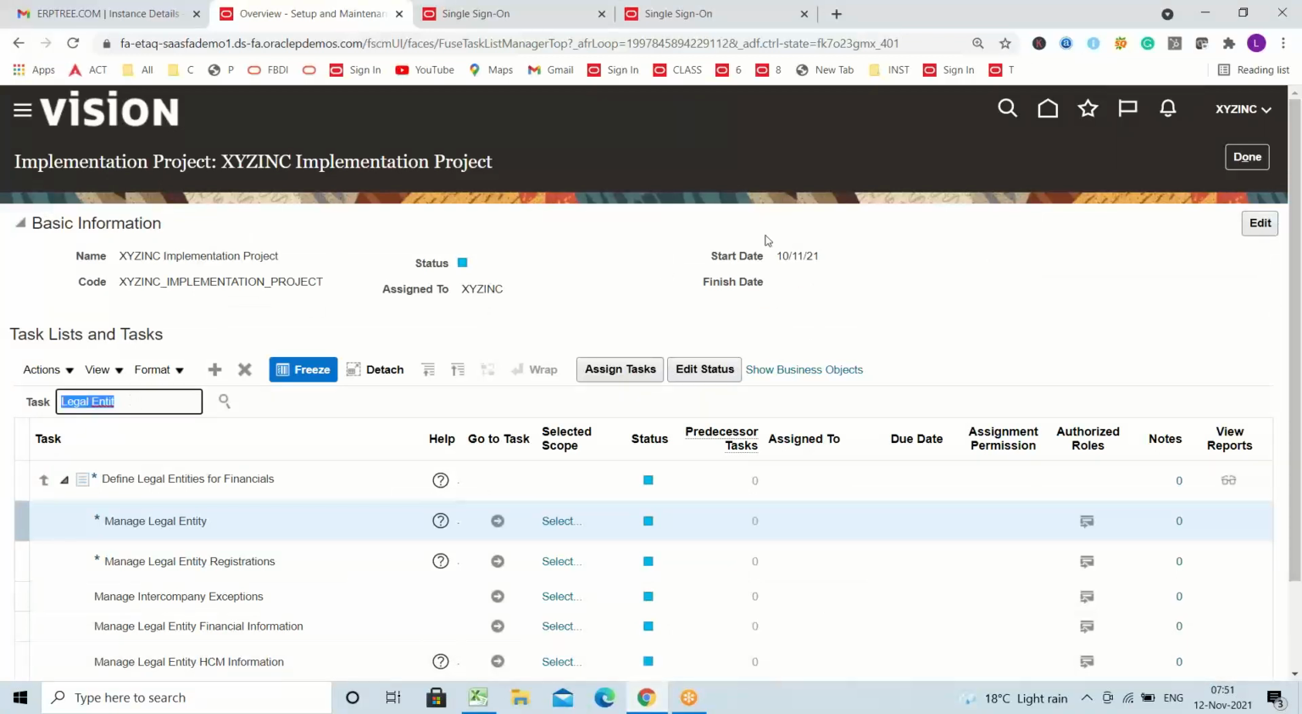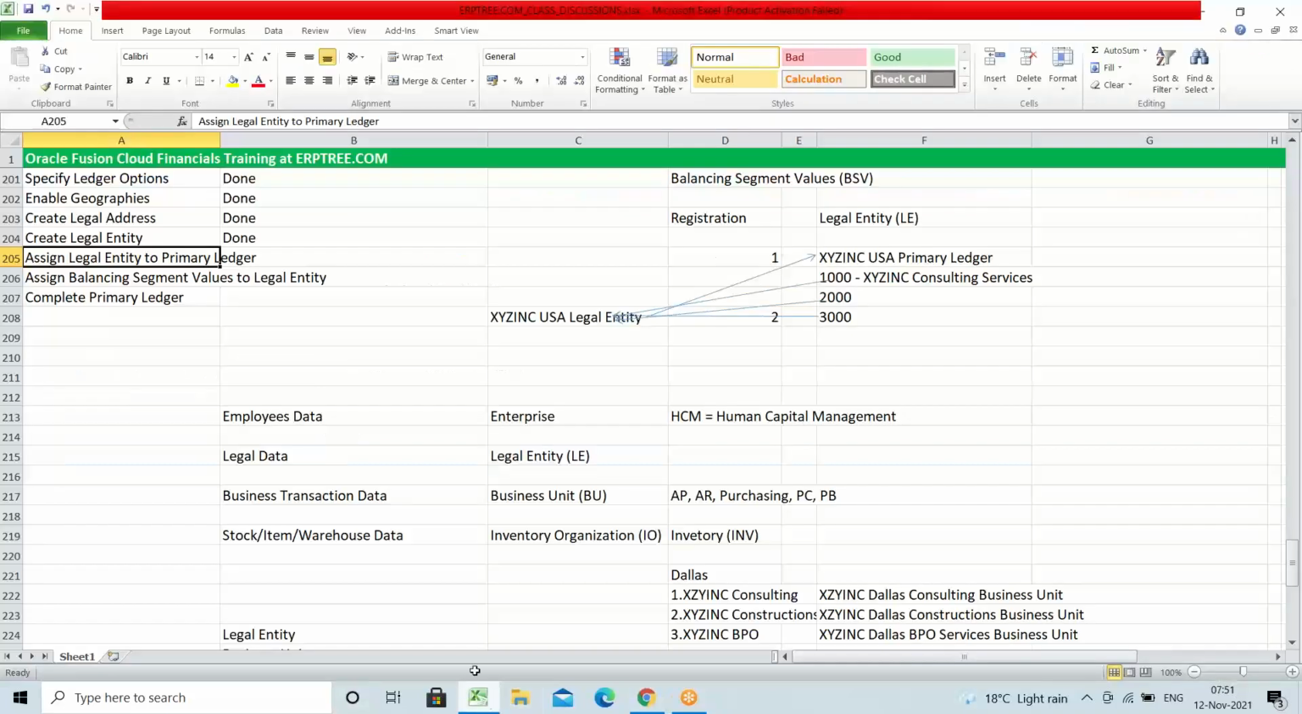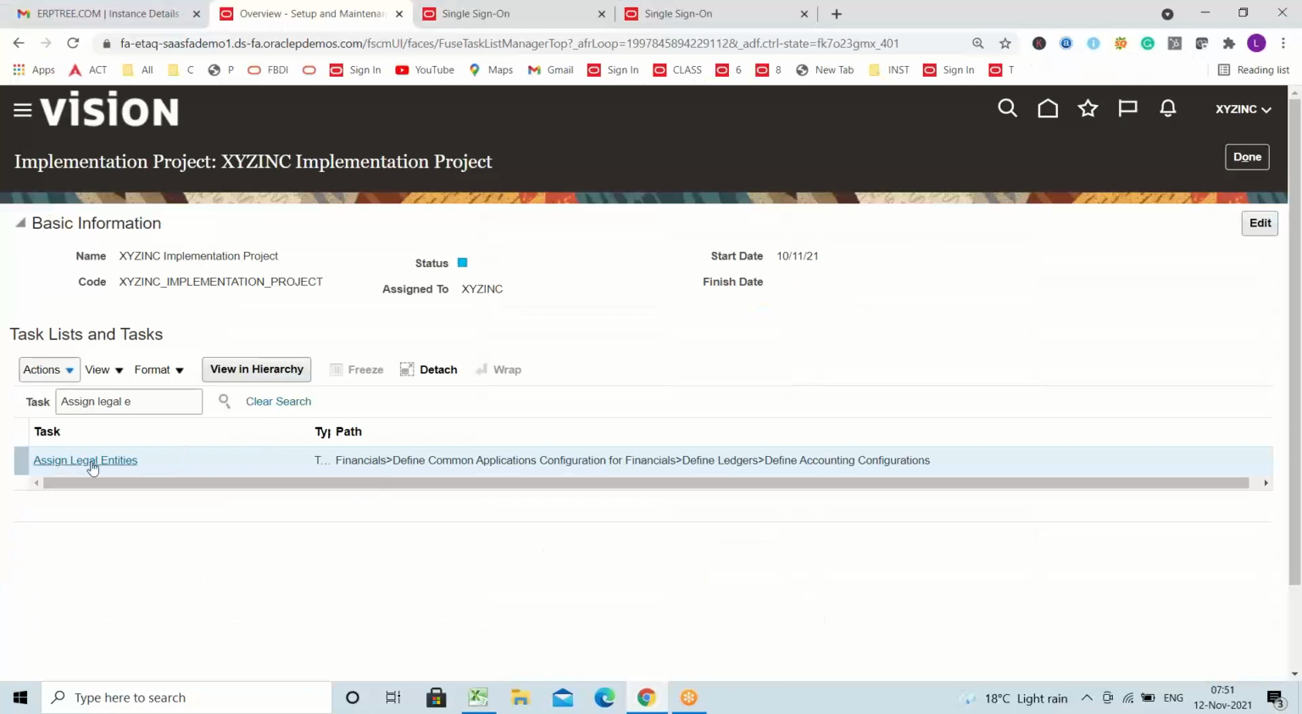Here search for the task called assign legal entities. Say assign legal entity. So this is the task we discussed here: assign legal entity to primary ledger. Task-wise they are giving it as assign legal entities. That means assigning legal entities to the primary ledger. To perform that activity, we have a task named assign legal entities. Click on the same task.